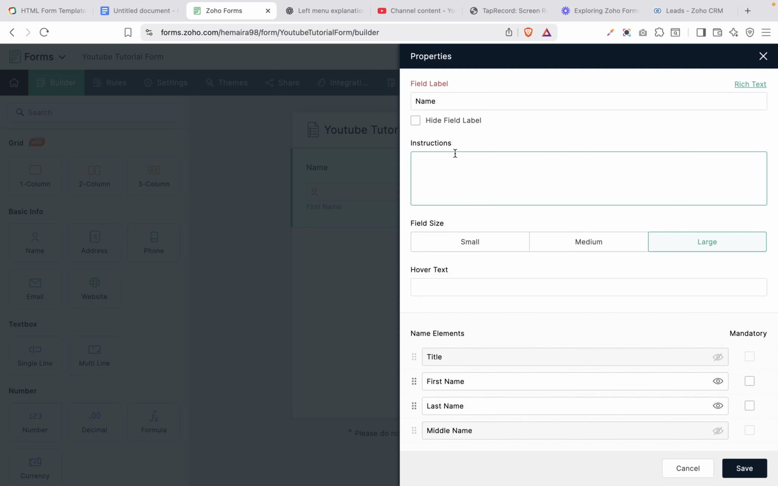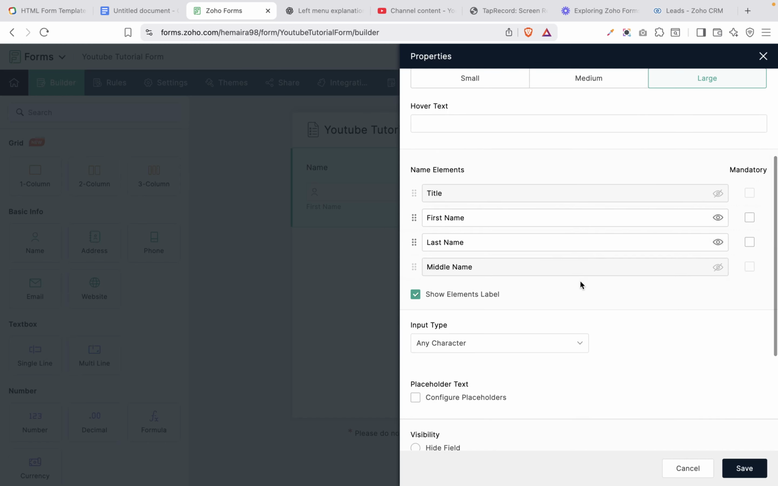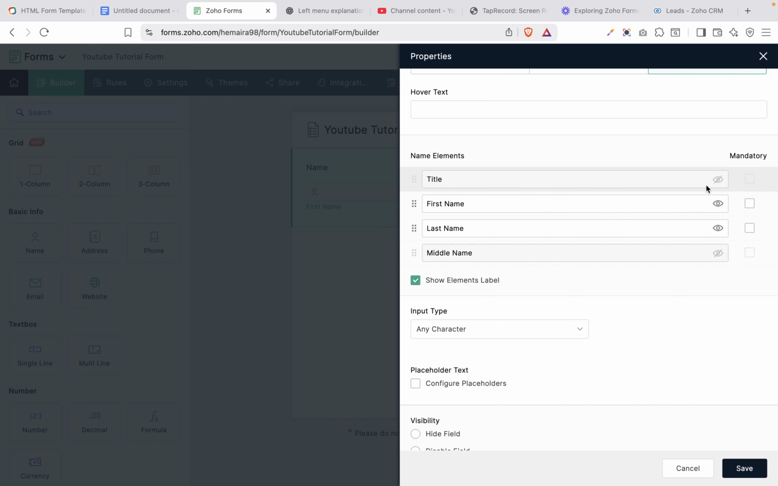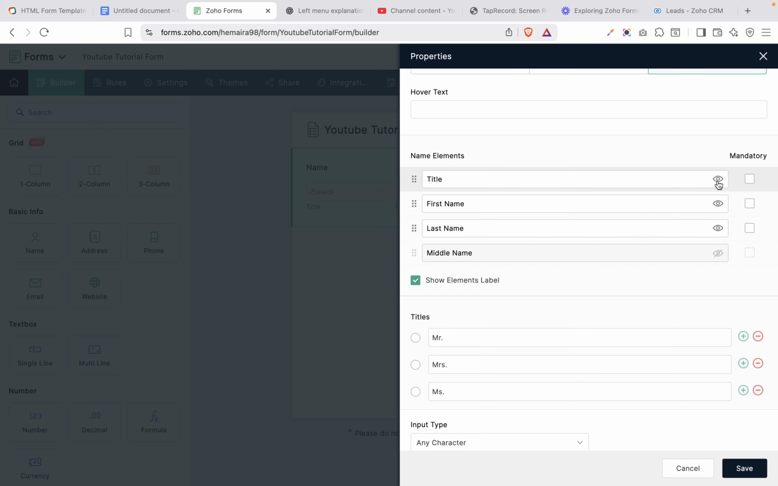You can also decide to add in some instructions like please fill in your name, or please fill in your full name, or whatever you want to add. You can decide to make this small or large or medium. And for the name element, you can decide to add in the title. And when you click on this I button here, the title is going to show up. You can also decide that you want to collect their middle name, and you click on the I button also, and it is going to show up the middle name.